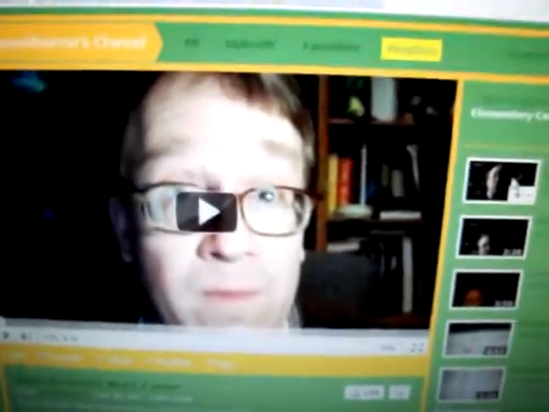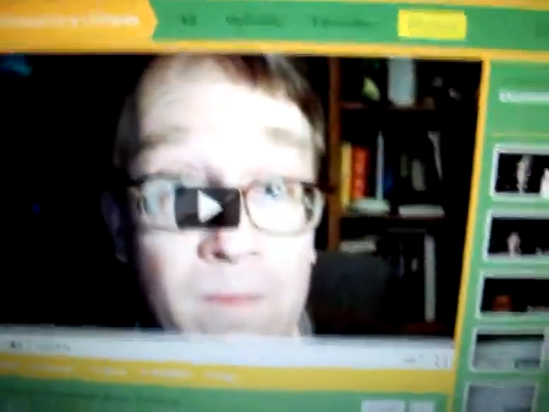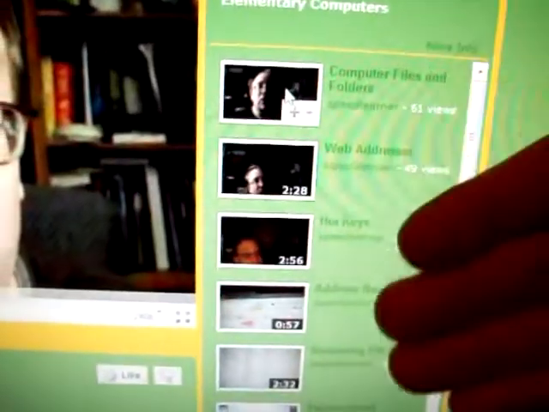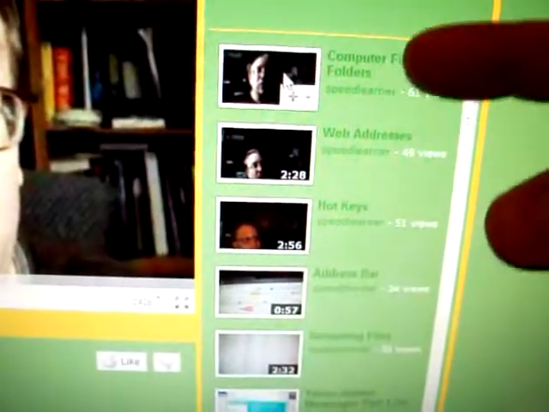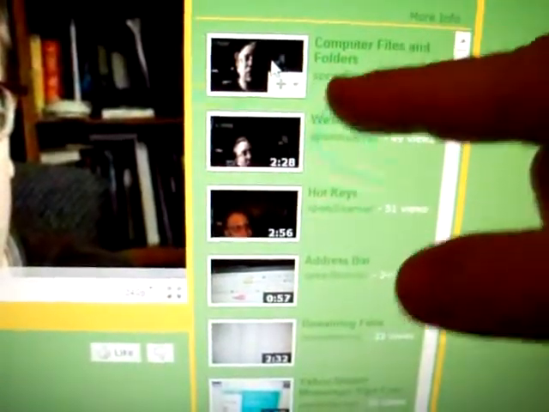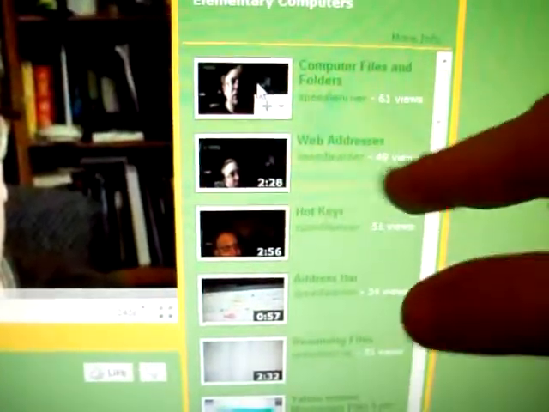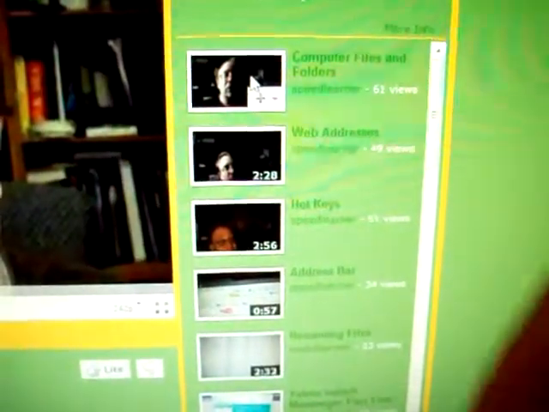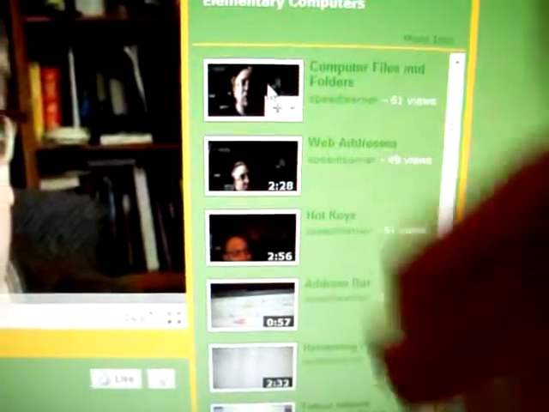First of all, this is my Speed Learner homepage. I pulled up one of my playlists, which is elementary computing. Now, as you can see here, it's kind of hard to read all this stuff: computer files and folders, web addresses, hotkeys, so on and so forth. You really have trouble seeing all that, okay?